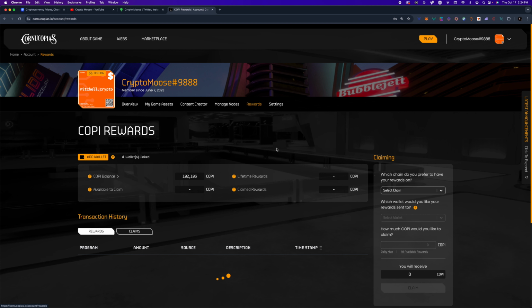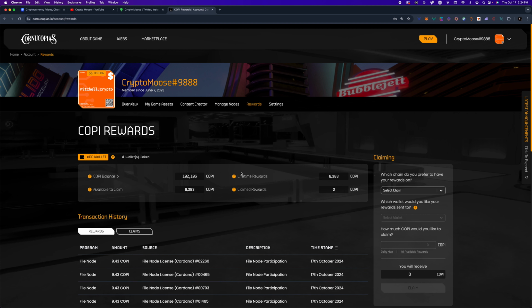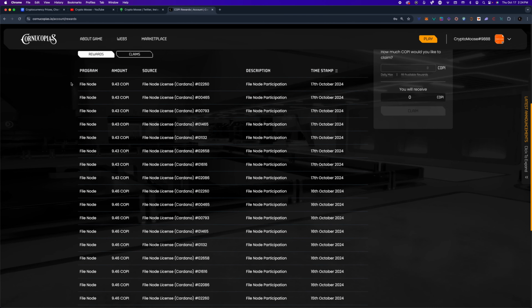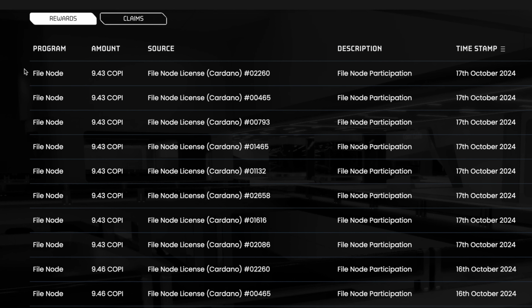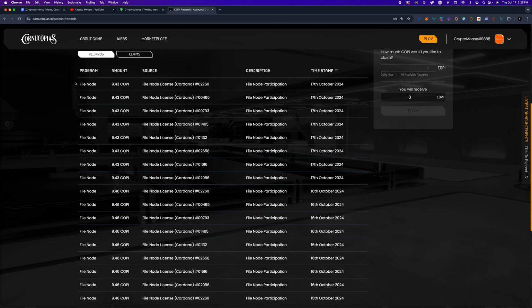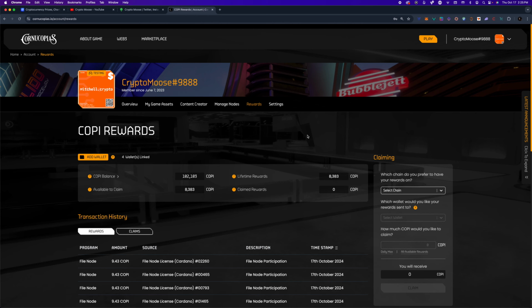Under rewards, here we're going to see our lifetime rewards for my 8 nodes I've been running for a few months now. I've accumulated roughly 8,300 COPI. If we take a look, we can see per day we're earning roughly 9.5 COPI per day per node. Here I'm going to make sure I've got my wallet connected as well to sign this transaction. So what we're going to do is claim.